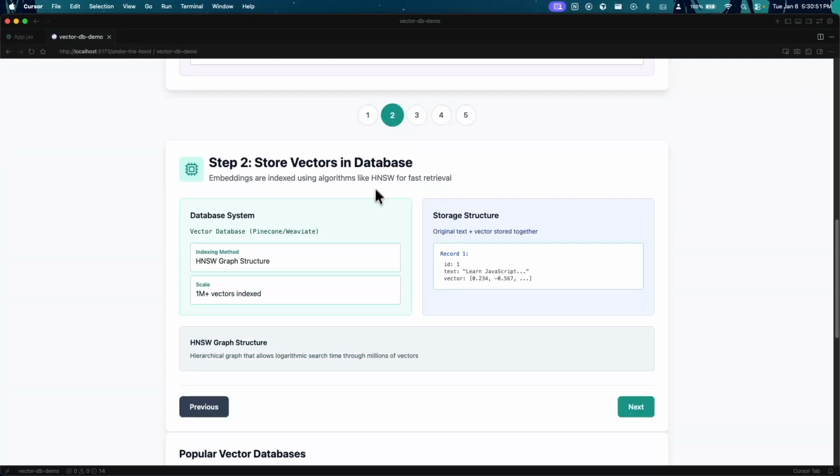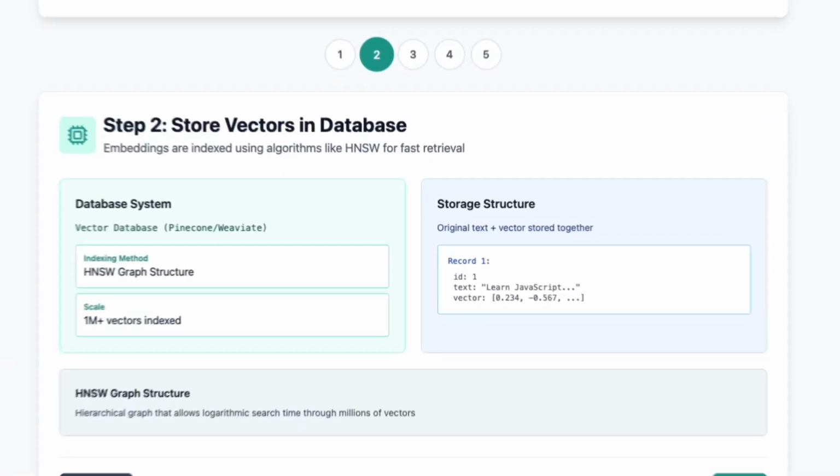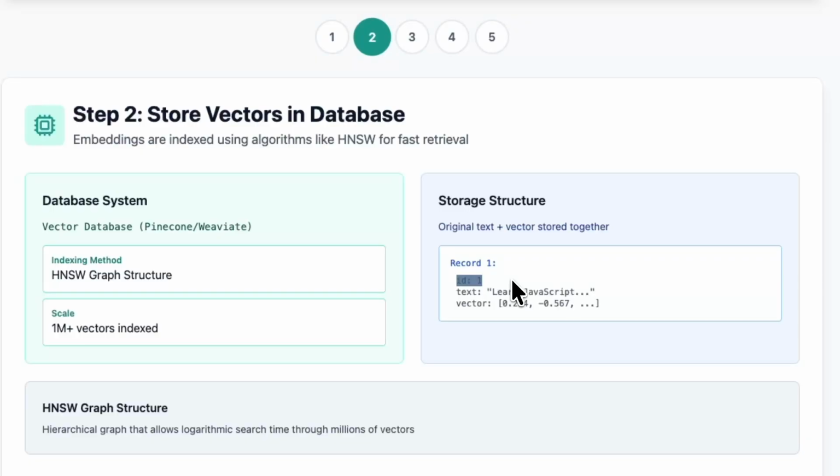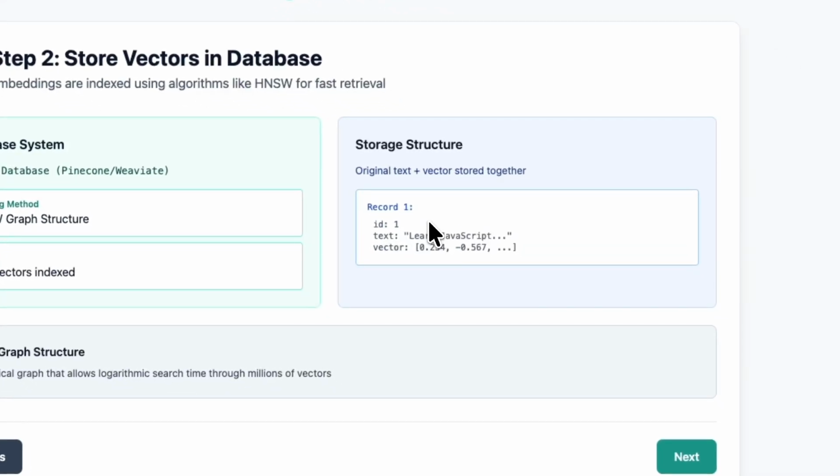Then with step 2, the vector gets stored inside the database along with metadata. The database does not treat vectors like rows in a table. Instead, it organizes them in structures designed for geometric search. Each record typically includes an ID, as you can see right here. It'll include the original content right here, "learn JavaScript", optional metadata, and the embedding vector itself, which you can find right here.